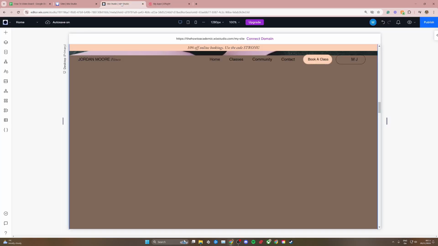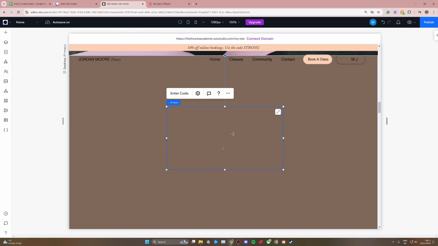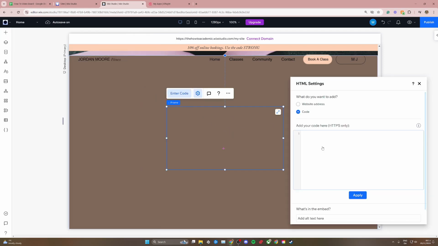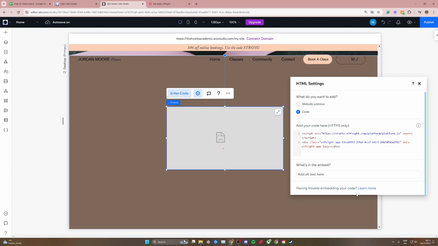And now it's time to go back to Wix Studio and then go over here on the plus symbol to add elements and then go to embed on social, embed code, and choose the very first option here. And now it's going to add the square to a website. Simply click on enter code right here. And now if you have any code here, just delete it. So it's completely blank. And now insert the code that we just copied and click update.